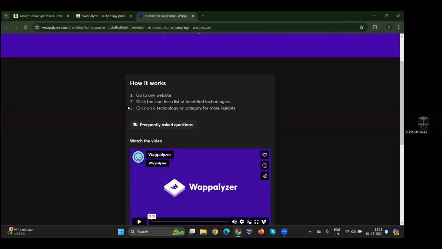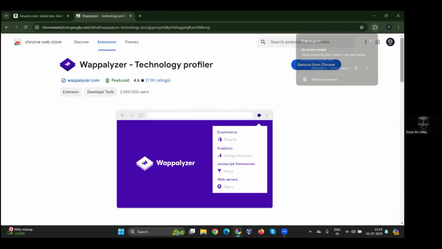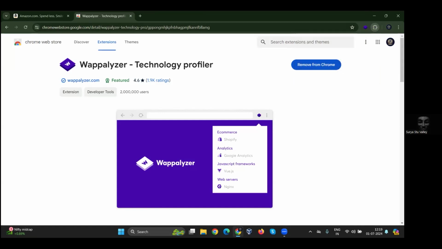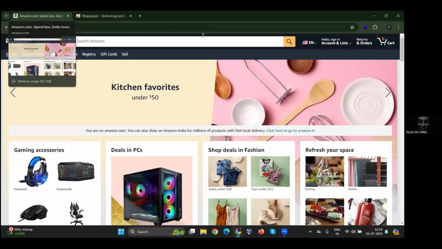So how to use this? We have to go to any website and click on the icon for a list of identified technologies, then click on a technology or category for more insights. Simple. Once it is added, click here, and you can pin it to the toolbar. This is the toolbar. Here there will be a jigsaw puzzle icon. Just click on the pin symbol. Now it is pinned. So now go back to amazon.com.